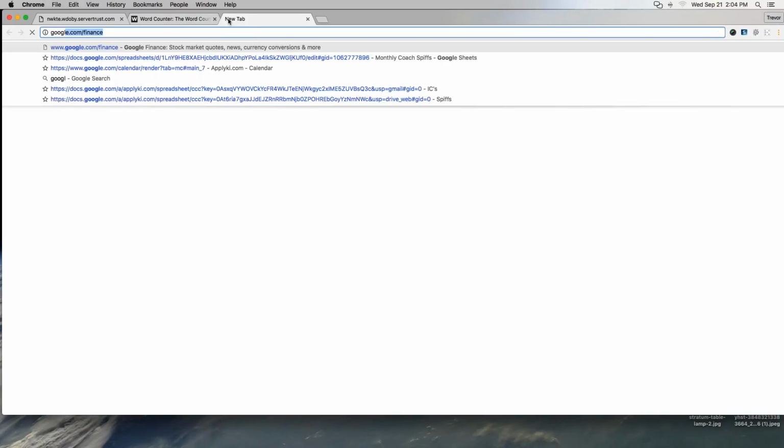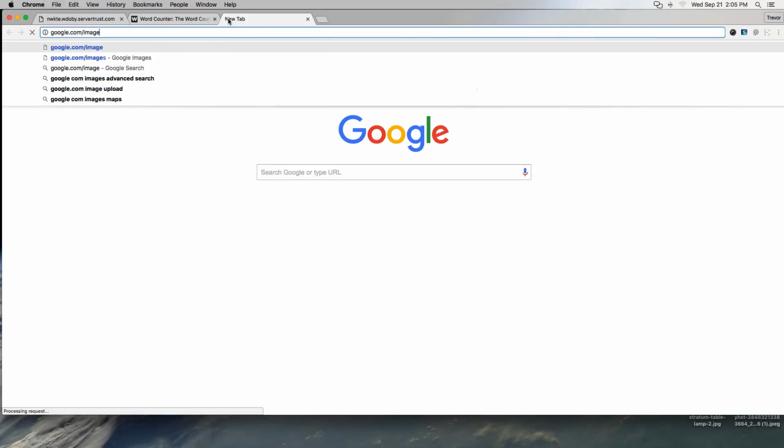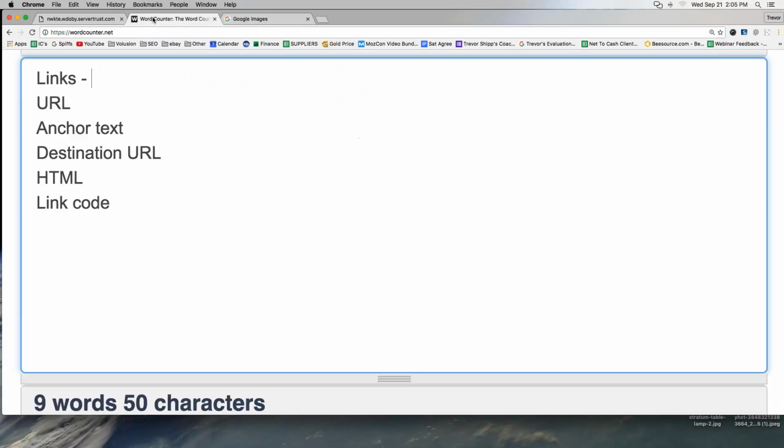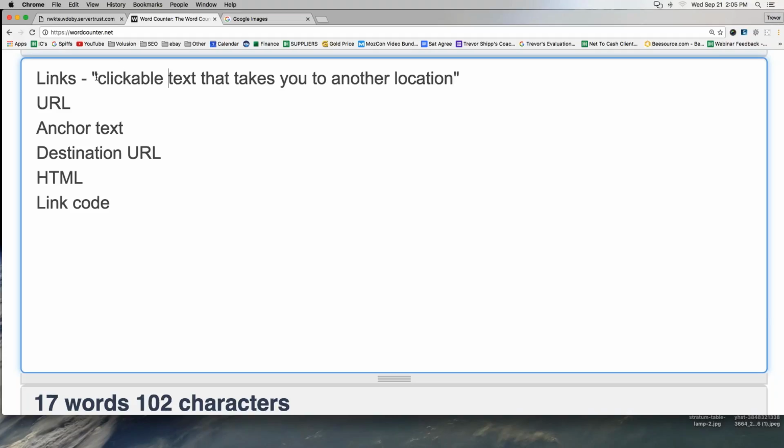See if I can grab an image of what I visualize when I think of a link. Yeah, text that takes you to another location. I like that definition. Let's refine that a little bit. Let's call it clickable text. How about that, Cindy? Clickable text, right? It's not just any type of text. You can actually take your mouse and click on it, can't you?